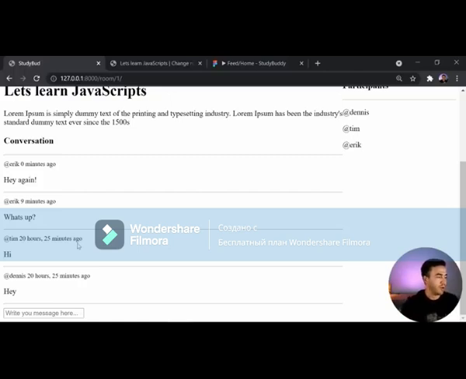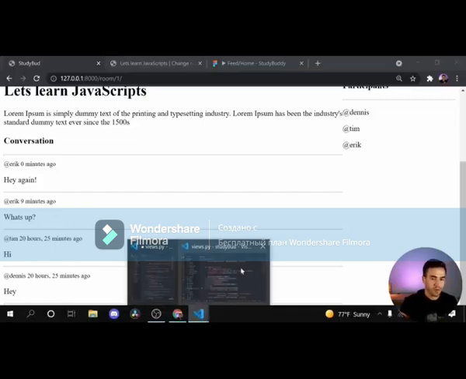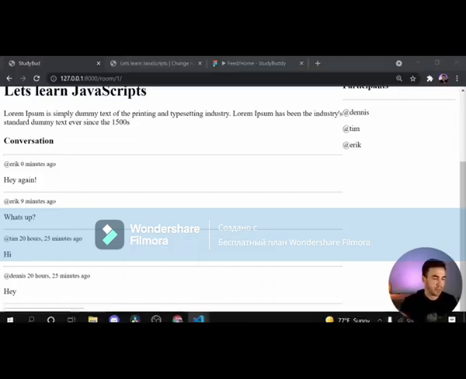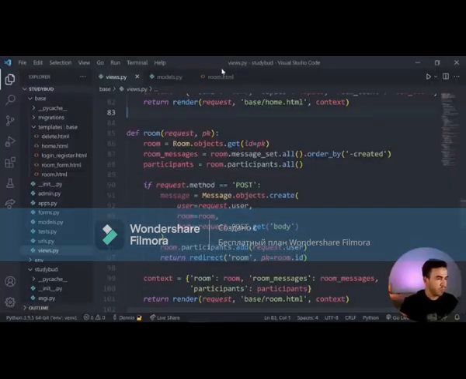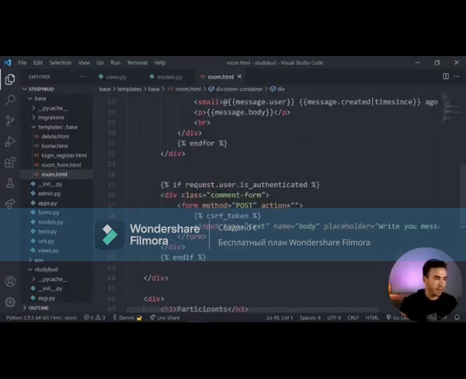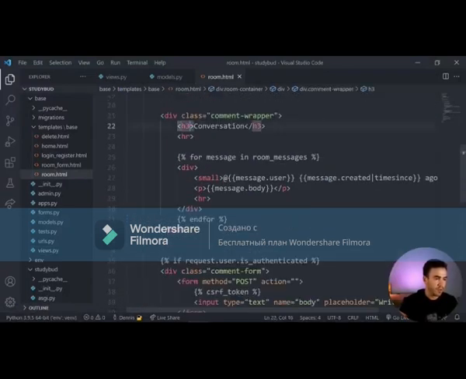Now, what I want to do here is also make sure that a user that's logged in can delete their own message. So let's go ahead and do that. We'll bring that in here, and we'll make sure that a user can delete their own message. We'll go in here, and let's go into the messages. So we have the conversation, for message in room messages, and let's see.